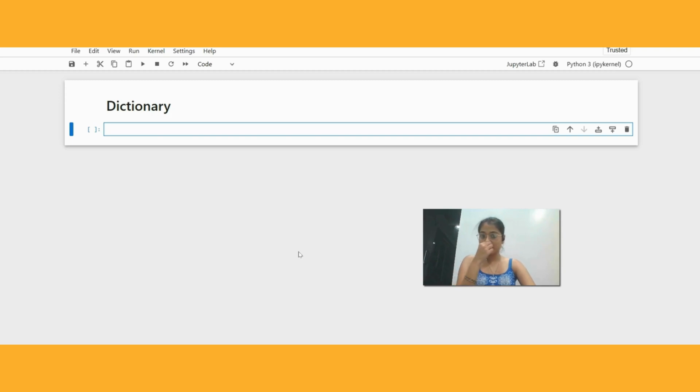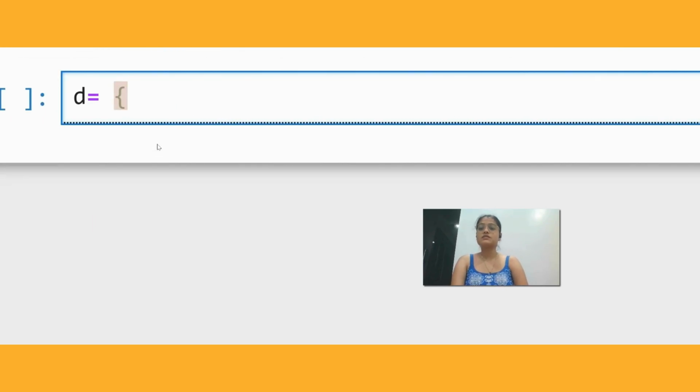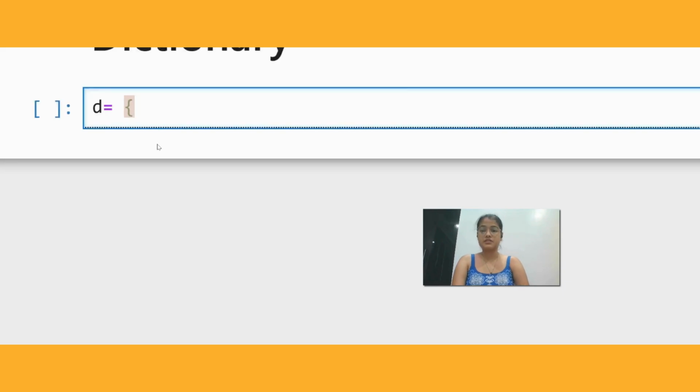Today I'm going to share the dictionary data type. What is the dictionary data type in Python? First we have to create a dictionary. For that I use a random variable, d equals. The dictionary data type is always represented in curly braces.